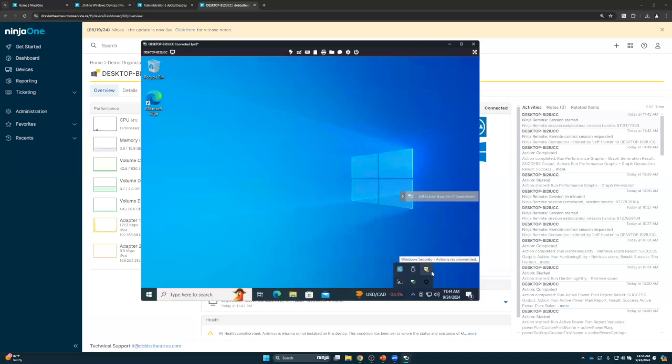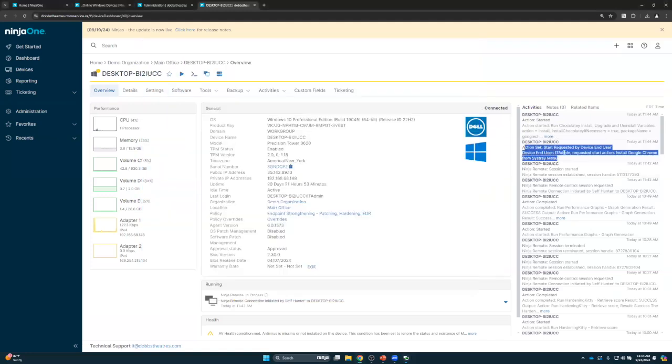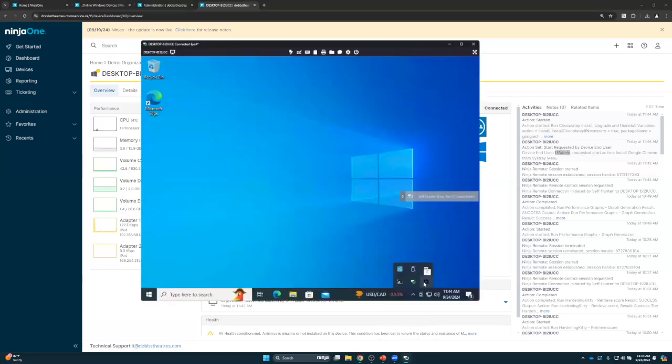So I can go ahead and install Google Chrome like so. You'll see that in the activities feed right here. And there we go. We're using Chocolatey to actually install this. And so you can see this was requested by the end user. You'll see the name of the user who actually set this as well. So we can see that's going in the background.